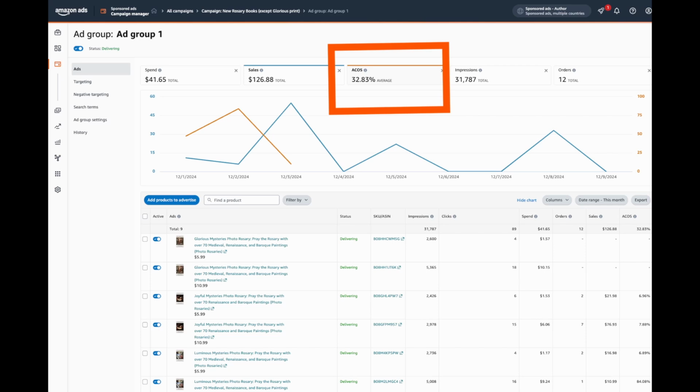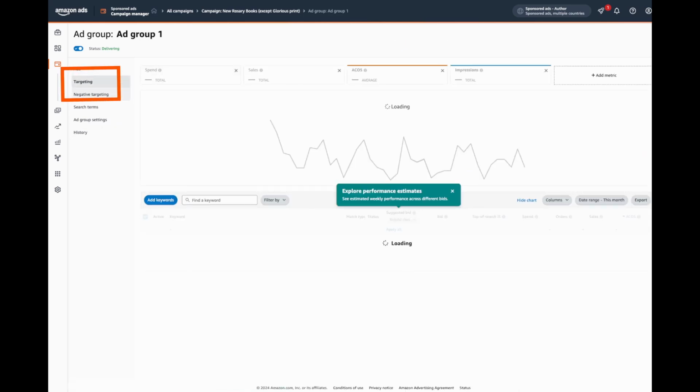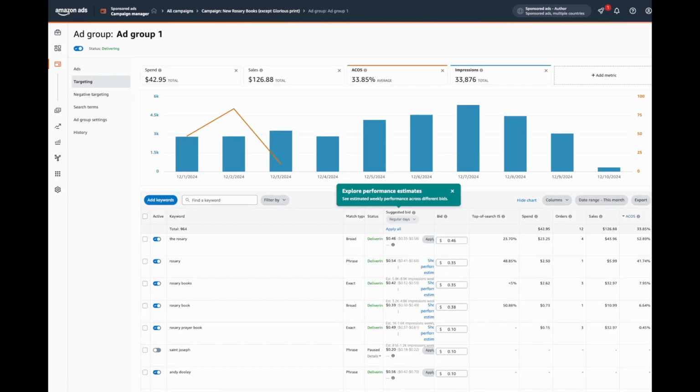Even 50% is acceptable. 50% means, in this example, that we would have spent $60 and made $126, which means we still made $60 after paying for the ads. But the main thing I wanted to check out was targeting, and this is where you're going to dial in your ads and make them better.